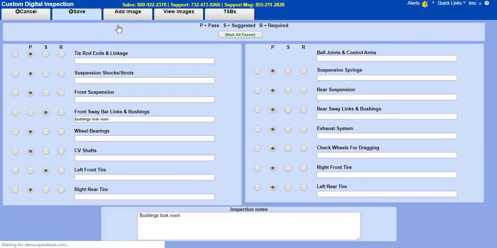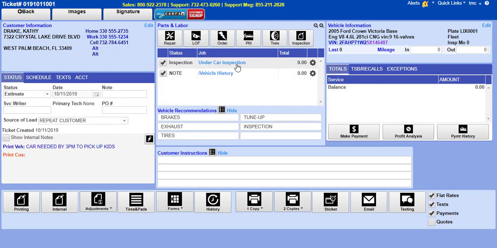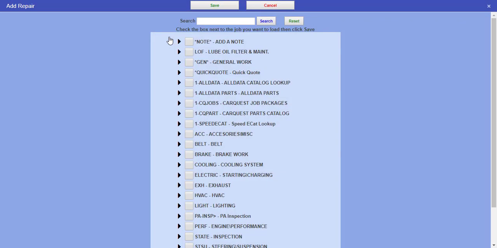And then you can click save. And now we have our inspection on here. And then if you're actually doing a repair, we have a whole bunch of preset canned jobs in here.